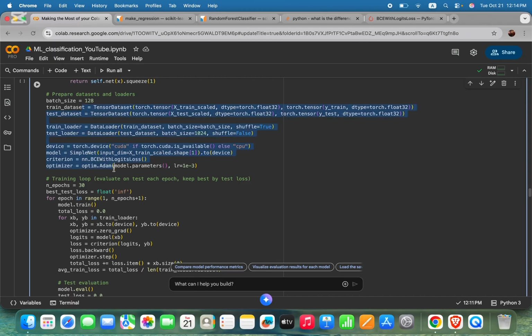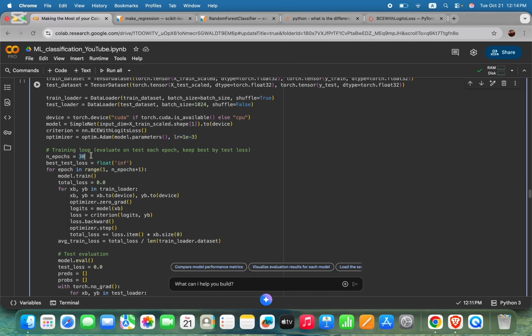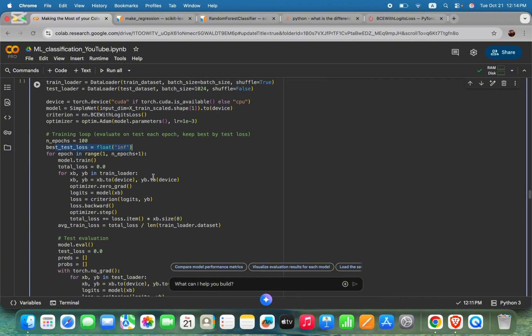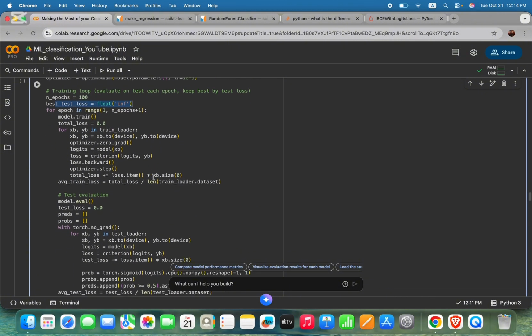This is standard PyTorch workflow when you train neural networks. So we pass the model parameters as the thing to be optimized and the learning rate, okay, for the gradient descent. And then we define 30 epochs. In this case, actually, let's do 100. Best test loss. Okay. So this is the loop pretty much.